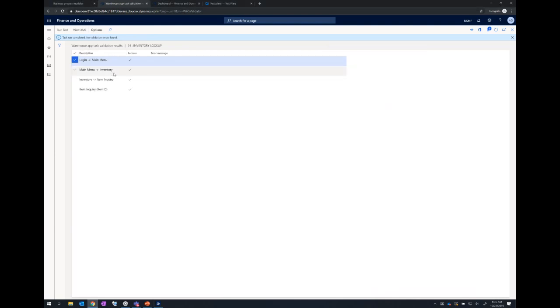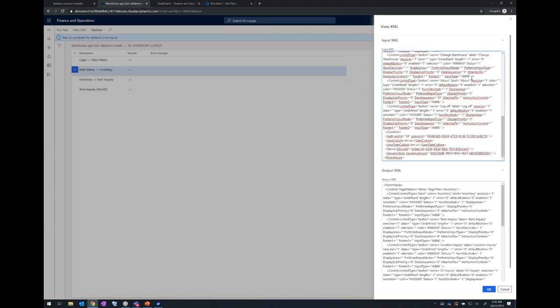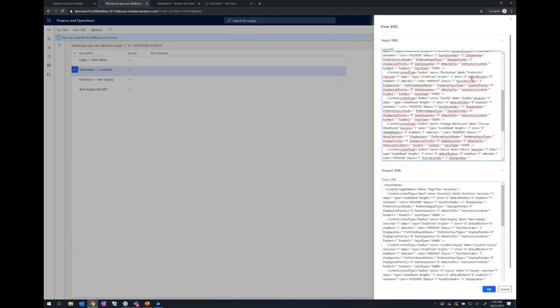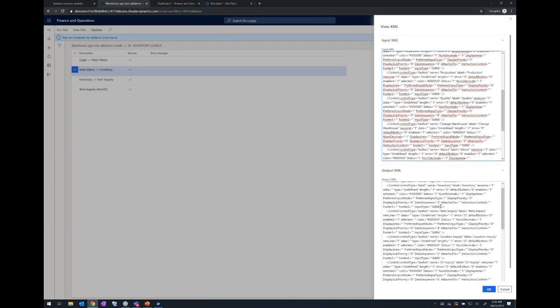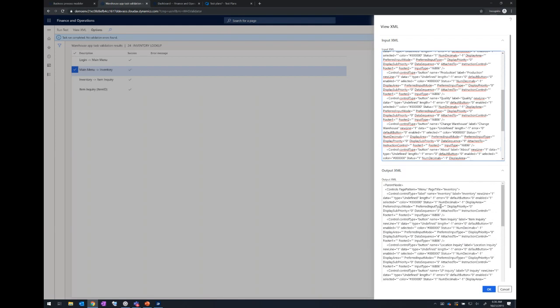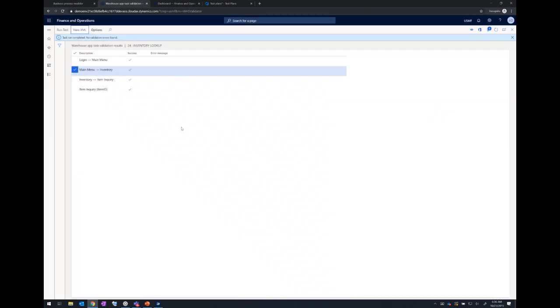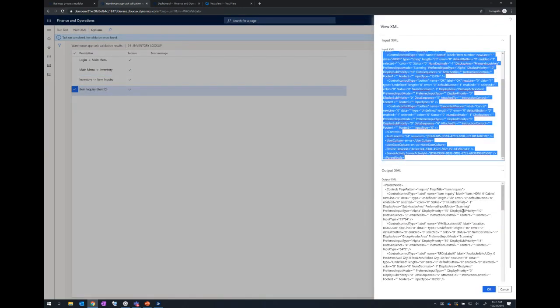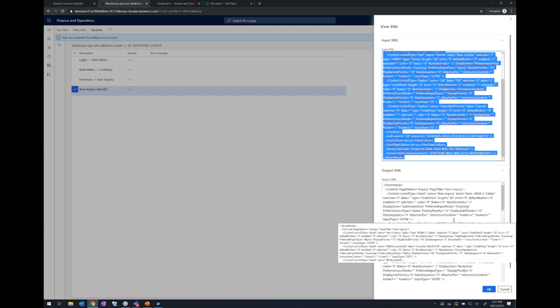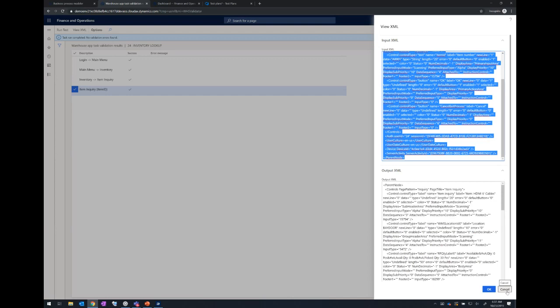Okay, so now if we click on any of these and select view XML, this input XML hasn't changed. This is still what we sent to the server, but what we now have is the output XML, the results of that processing from the server. And all the way down to the final one, we can see that we got the expected results from the server for that inventory operation. Okay.